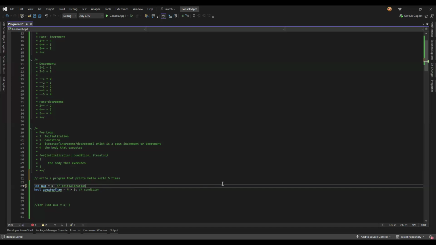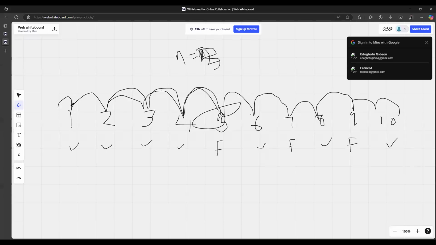Go ahead. I can't hear you. So come again with your questions. For every for loop, let's say assuming this is a problem, write a program that prints hello world 5 times, right? You know 5 times now. Let's go to this.